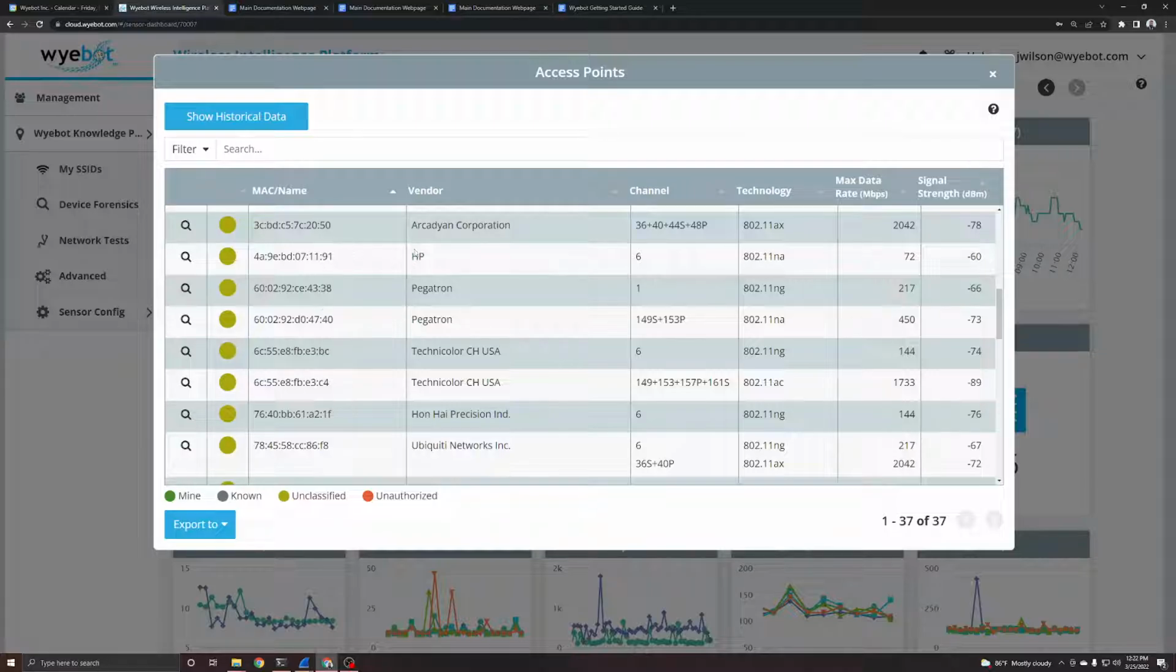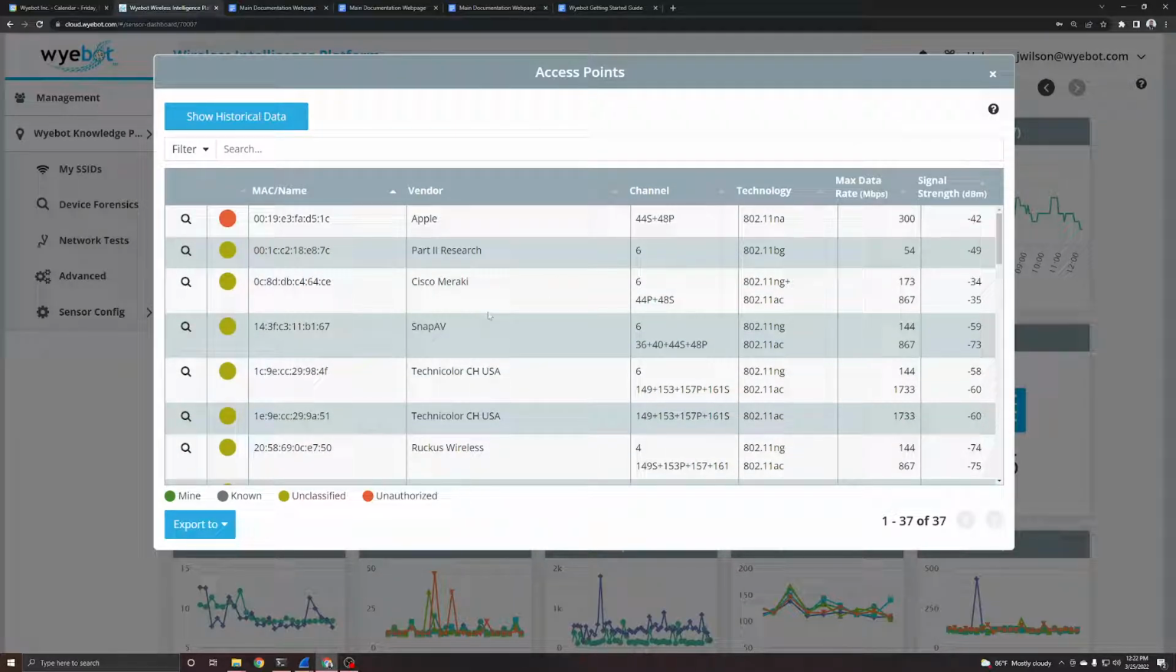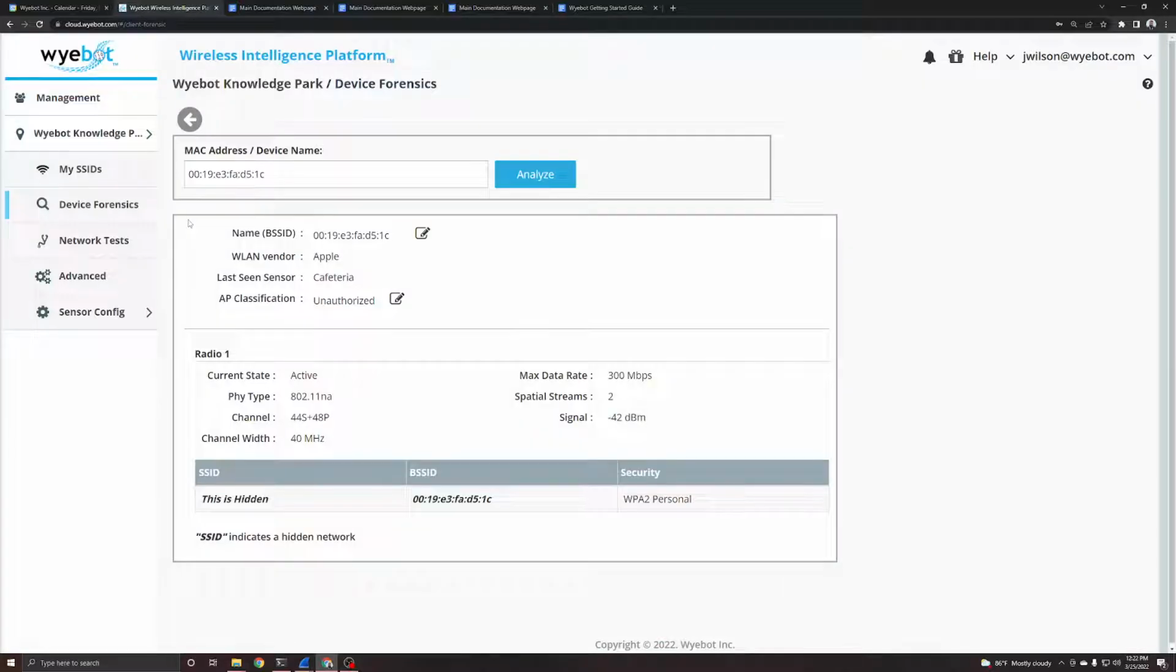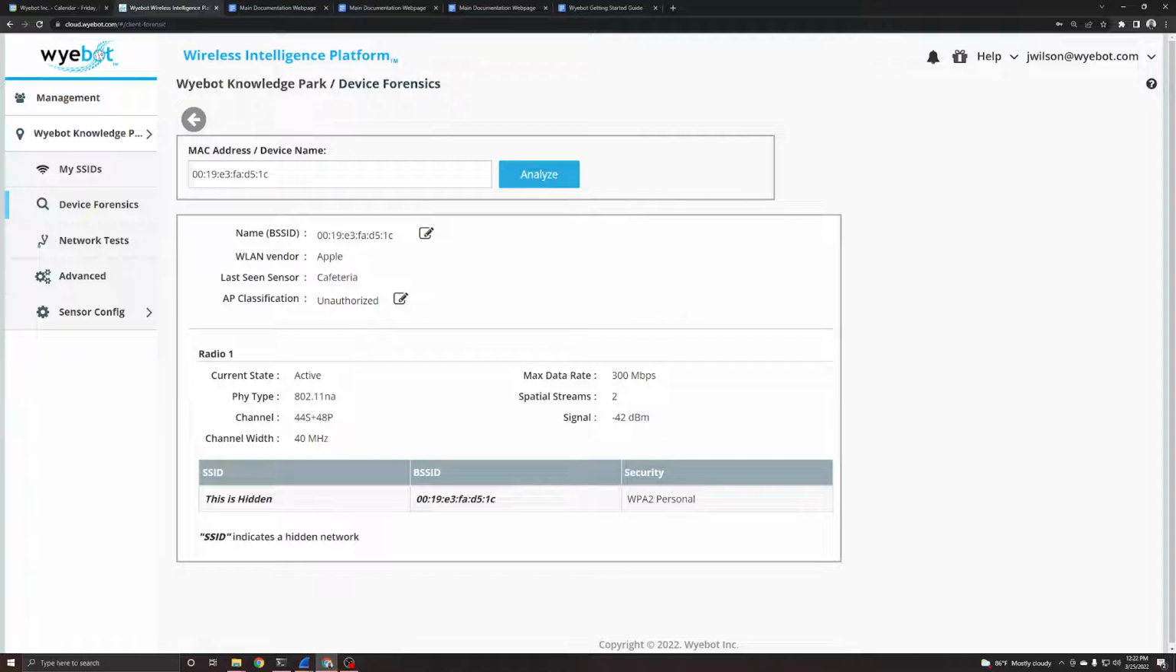And again, there's a magnifying glass. So if there's something you don't quite recognize, we can click a magnifying glass to help you identify that. So here's an Apple, right? This is an Apple chipset. It's got a Wi-Fi hotspot coming from it. So let's click the magnifying glass here. And we see information about this access point. So we have the MAC address here, chipset vendor, last seen sensor, as well as the signal strength. So you can kind of use these two pieces of information together to physically locate these devices.